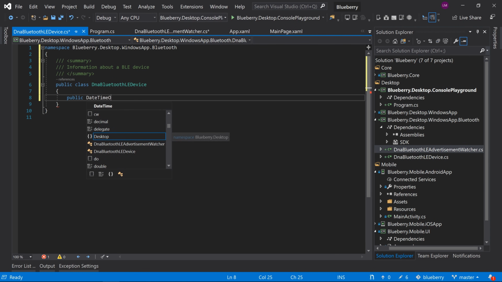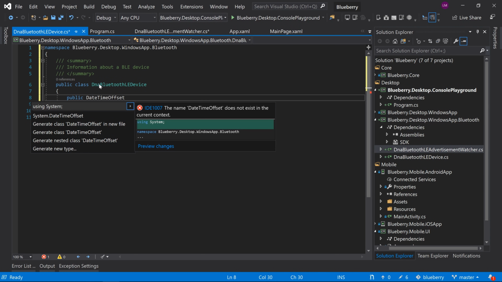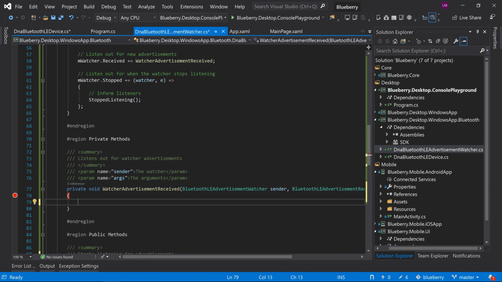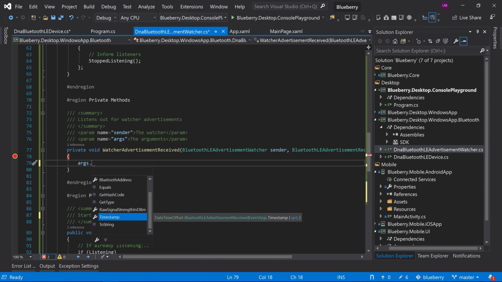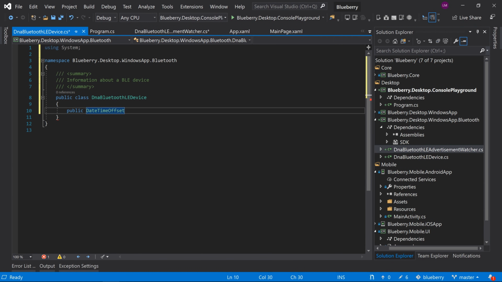Public DateTimeOffset, I presume. I should hope. Go to the received args dot timestamp. Please tell me it's an offset. Yes, I'd be worried if not. So the offset will be, let's call it broadcast time, I presume.